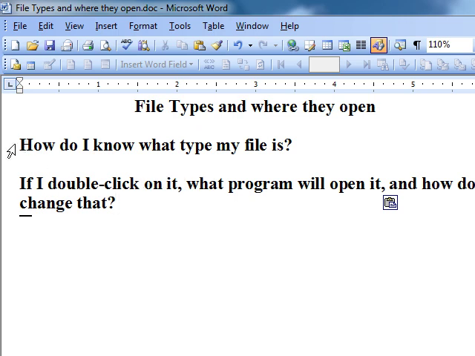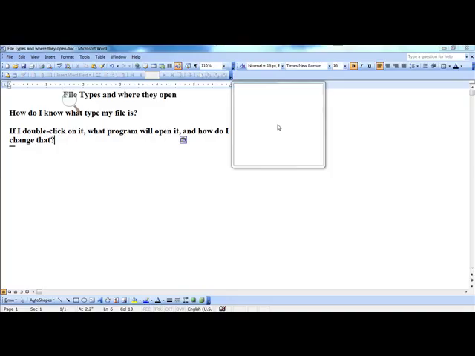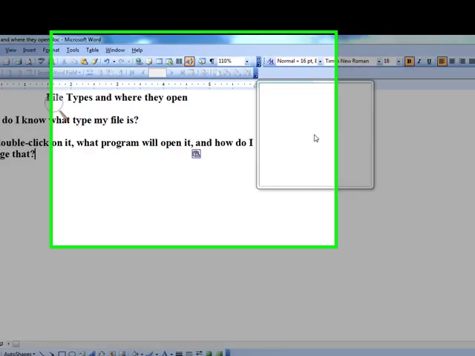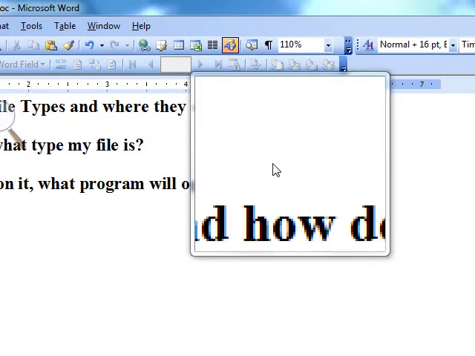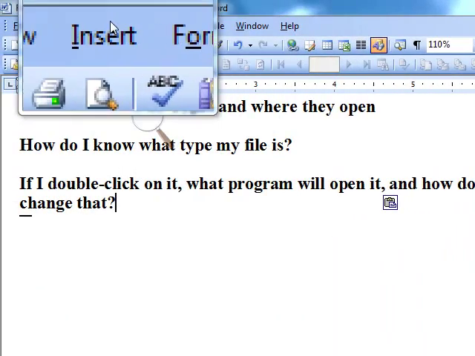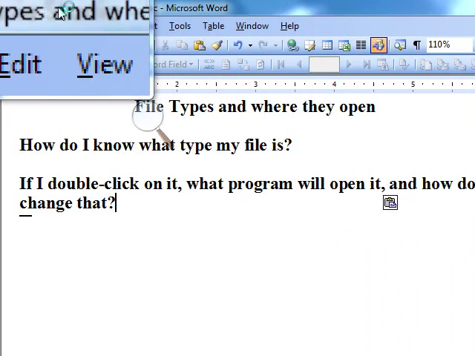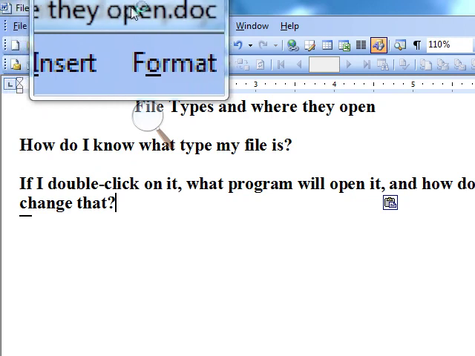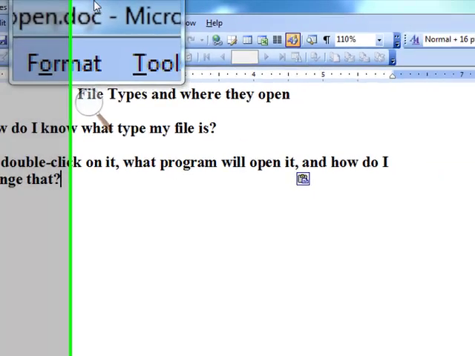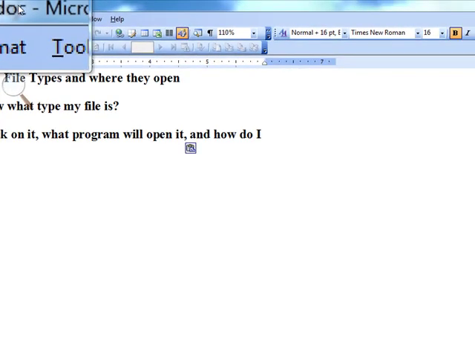First, how do I know what type my file is? Well, if your computer is set the way mine is, you should see it in the open document up in the upper left-hand corner where the title is, right at the top. This one is called File Types and Where They Open, and after that it says .doc.